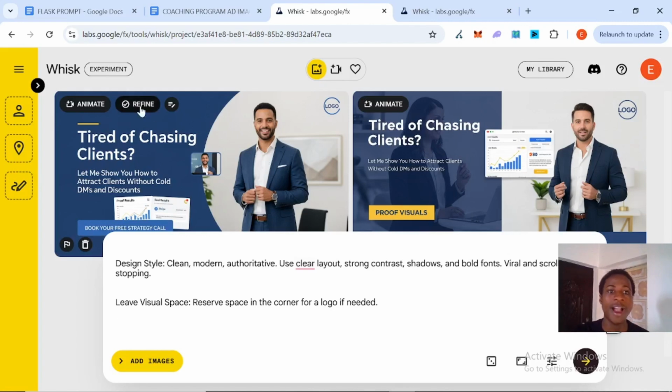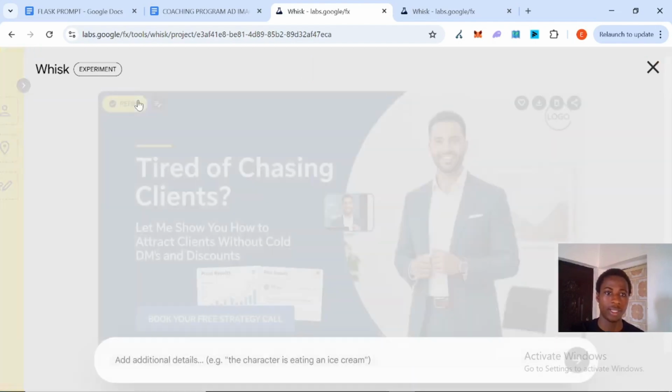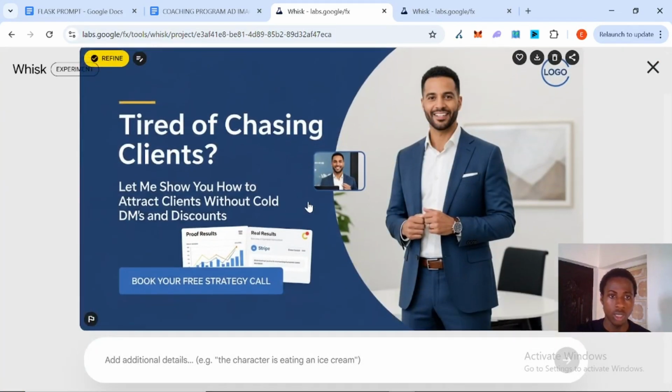So if you want to refine any of these, just click on refine, give it some time. You see, tired of chasing clients. If you want to change the headline, you can do that. You can click here to download, you can click here to delete. If you want to change the call to action, you can do that.